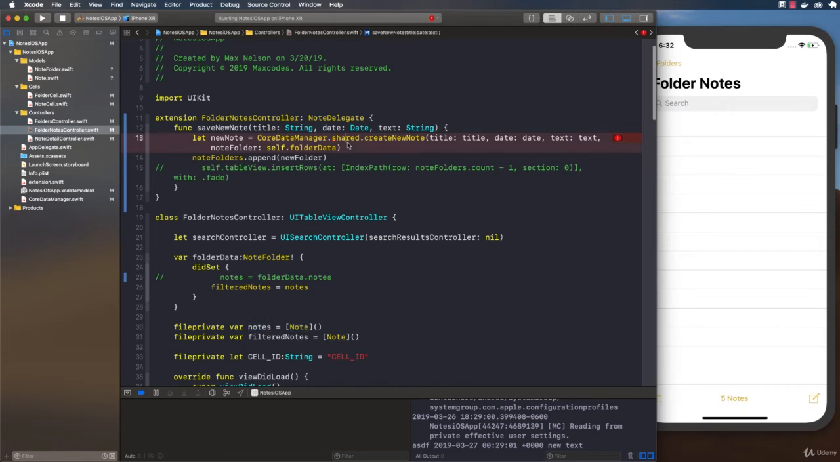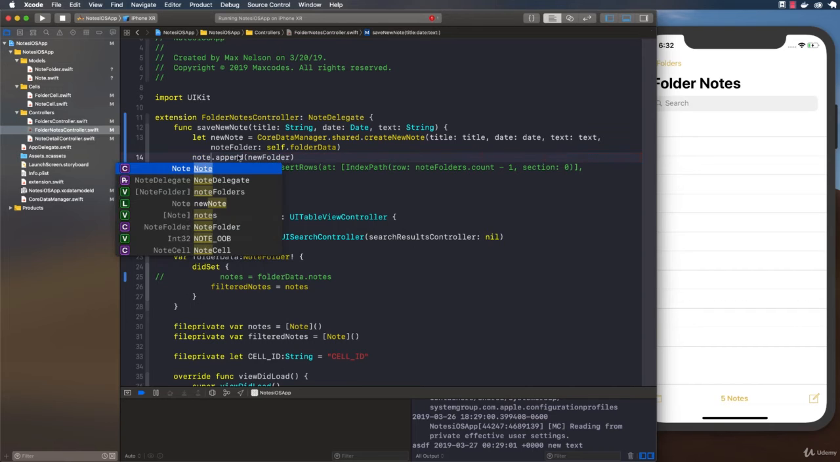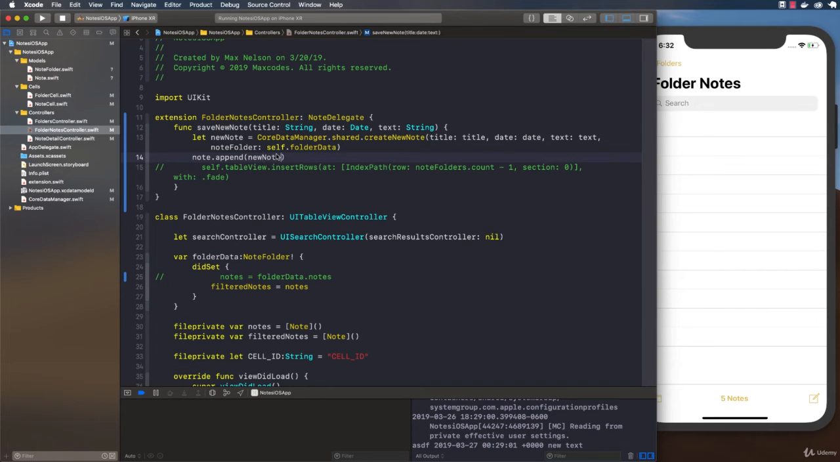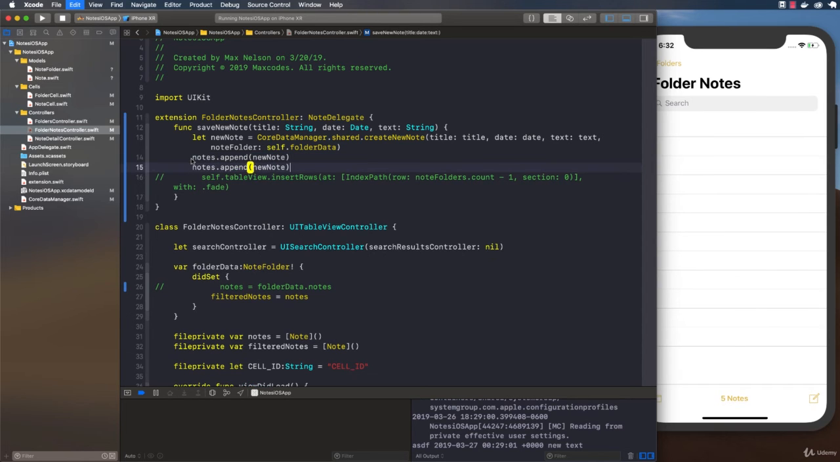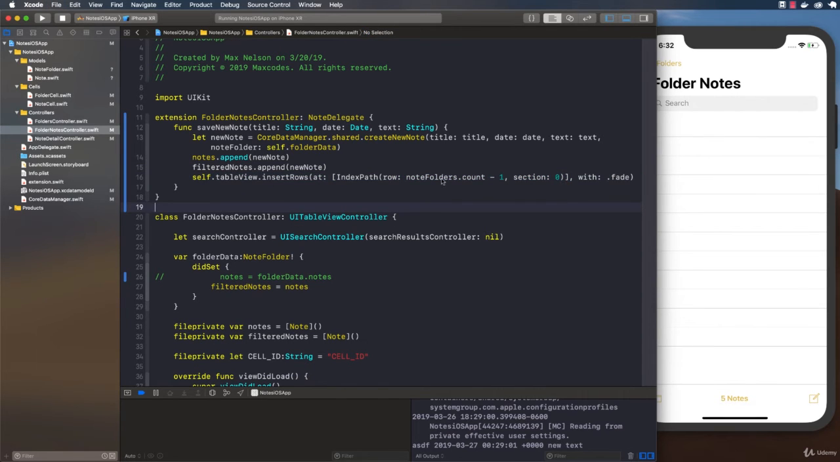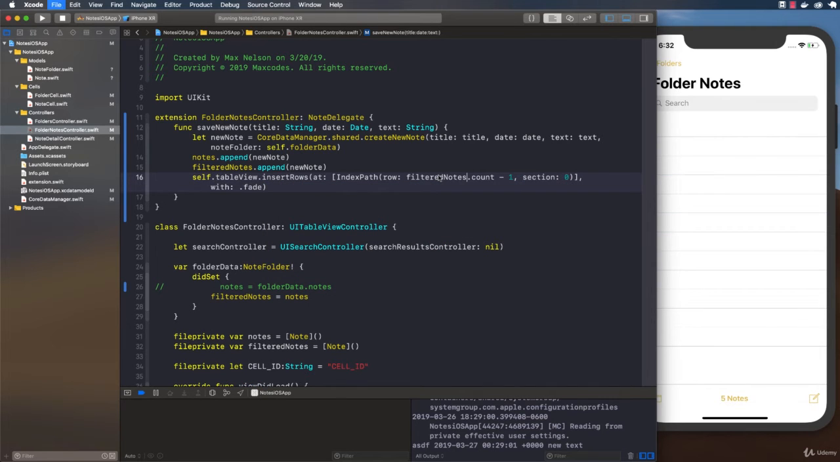But if you're here just to learn about the core data and you didn't even watch the previous videos, basically what you're going to want to do is just append this to notes and to the filtered notes. So new note, and then let's append it to the filtered notes as well. So we'll copy that and append it to the filtered notes. Now what we'll do is we'll insert the rows and we will count the filtered notes instead, okay? Or the notes, either one will work.